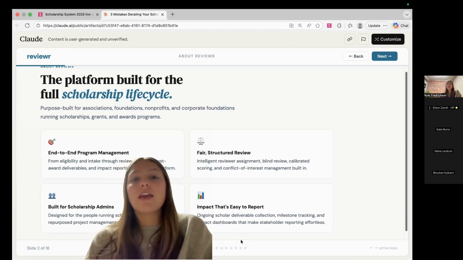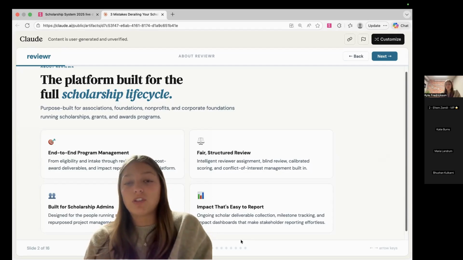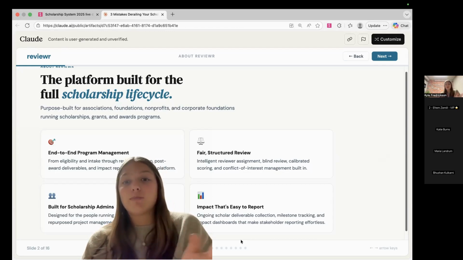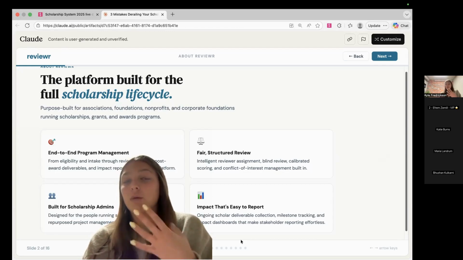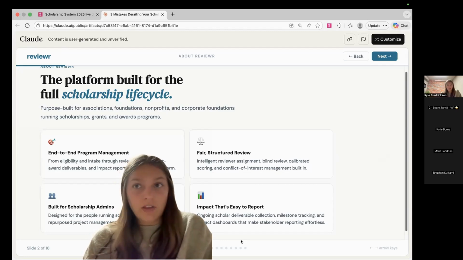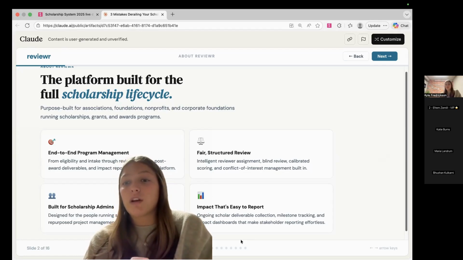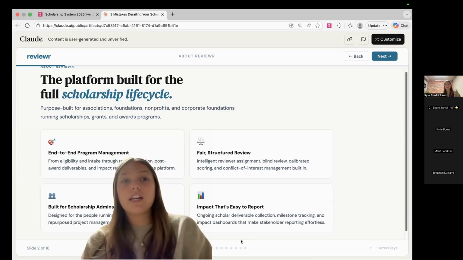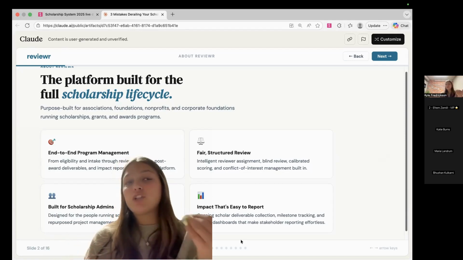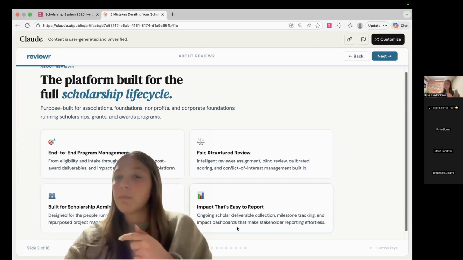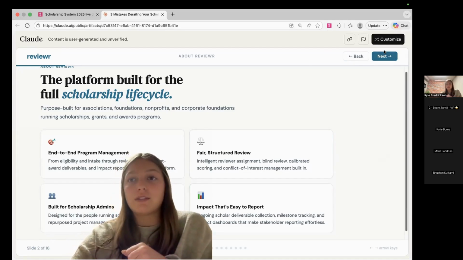And then the last thing is the impact that's easy to report. The people who have received those scholarships are going to come back in from year to year, post year, and show the impact that your scholarship made. This is really important, especially for those of you who are running scholarships that are funded by organizations, communities, businesses. You want to be able to show and prove to them that the money they donated for those scholarships is going to a good cause and it's making a big difference in these applicants' lives.